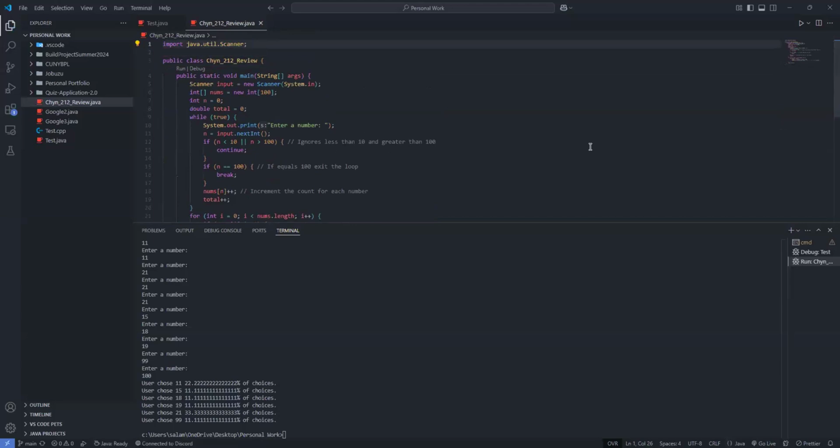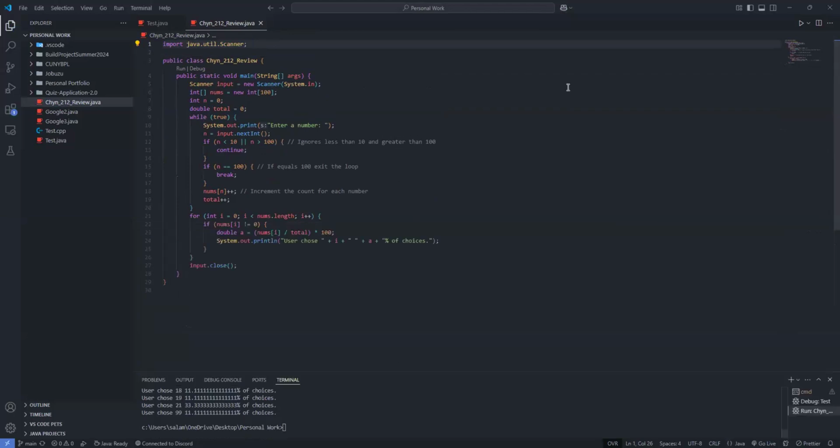Can you minimize the terminal? I was trying to take a picture of the program. Sorry. Let me just. Oh, sorry. There you go. All right, thank you. Yep, thank you.